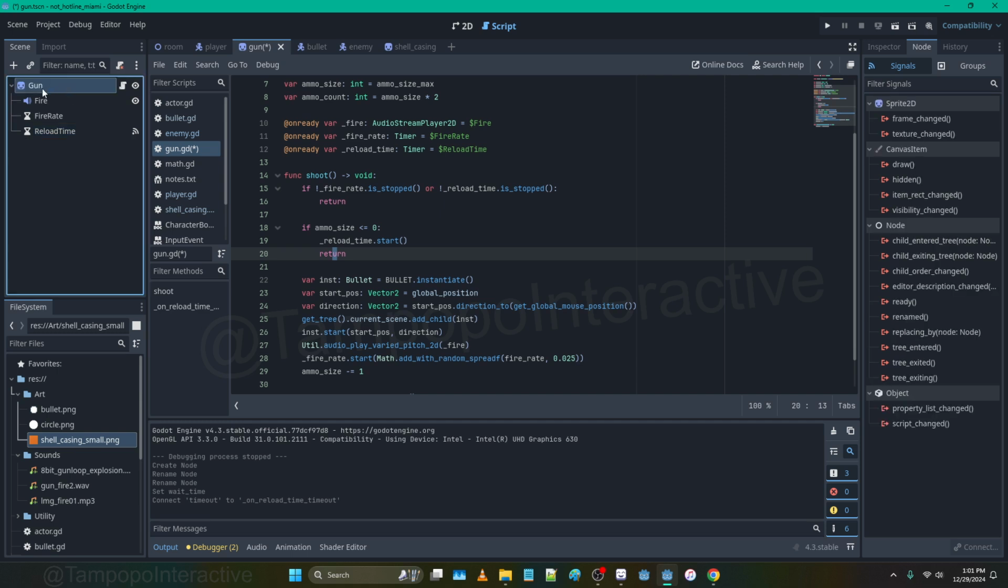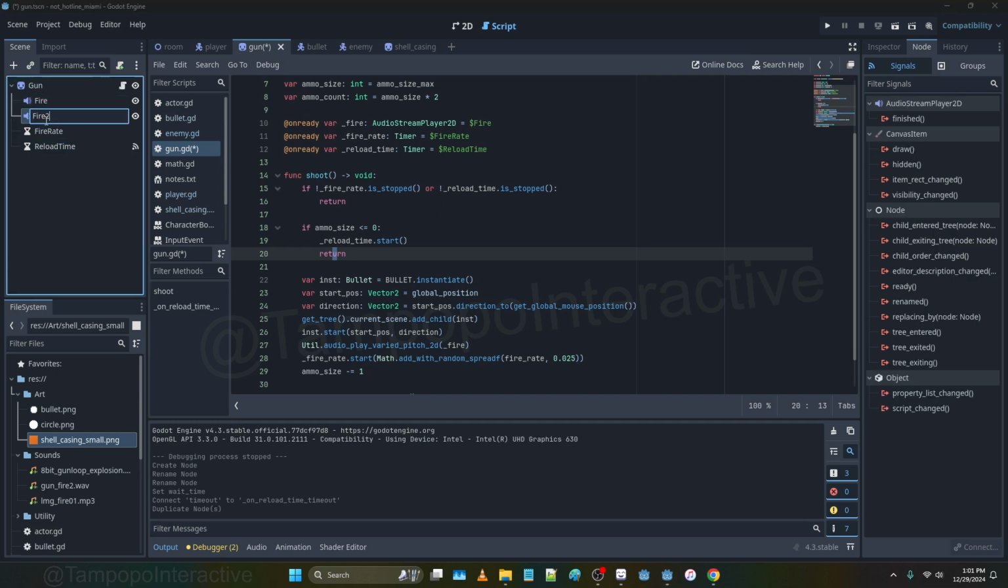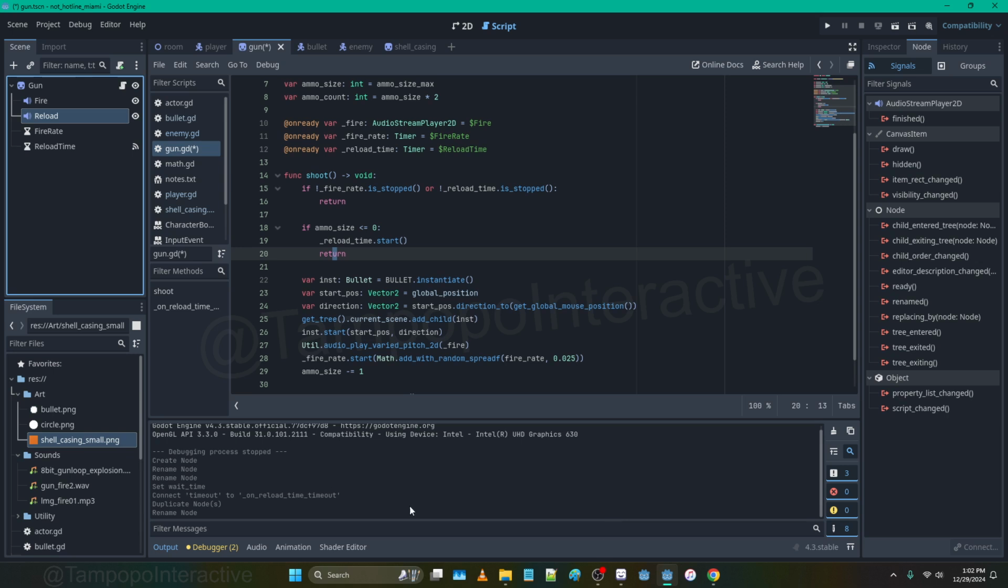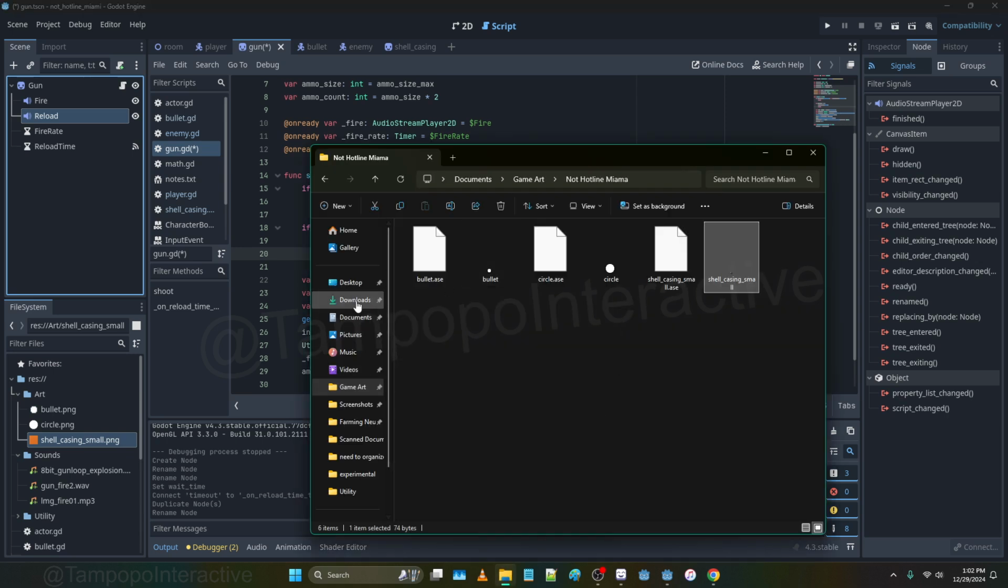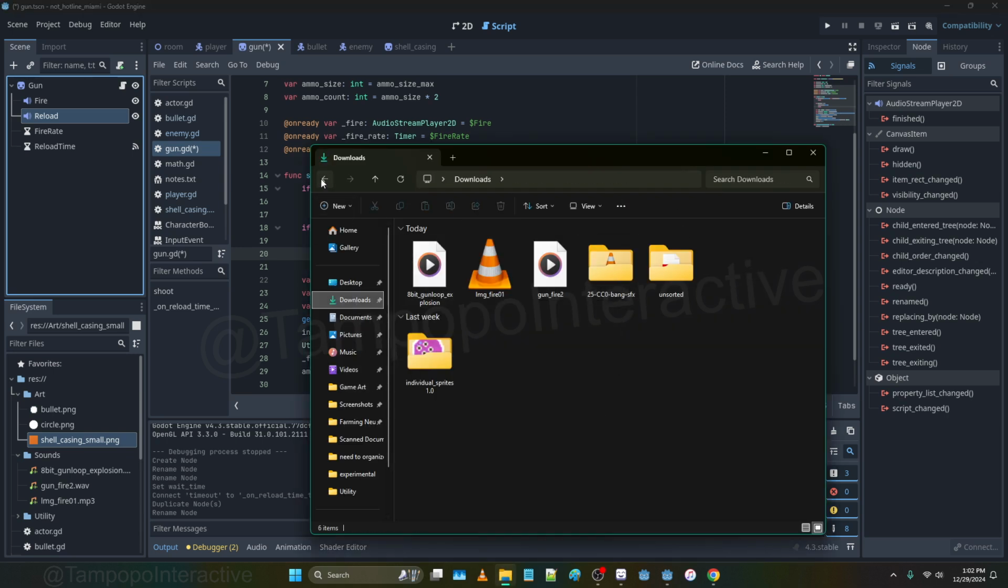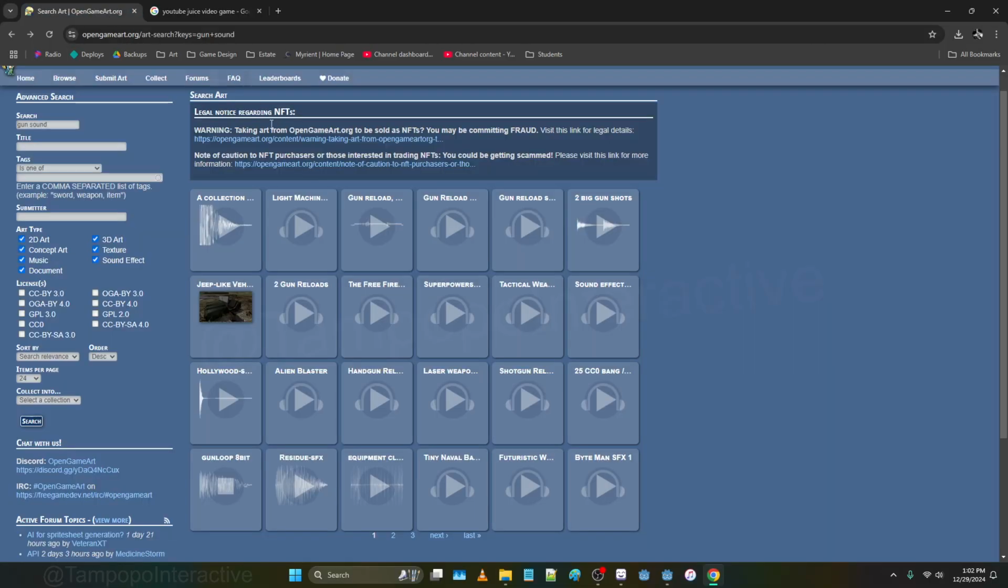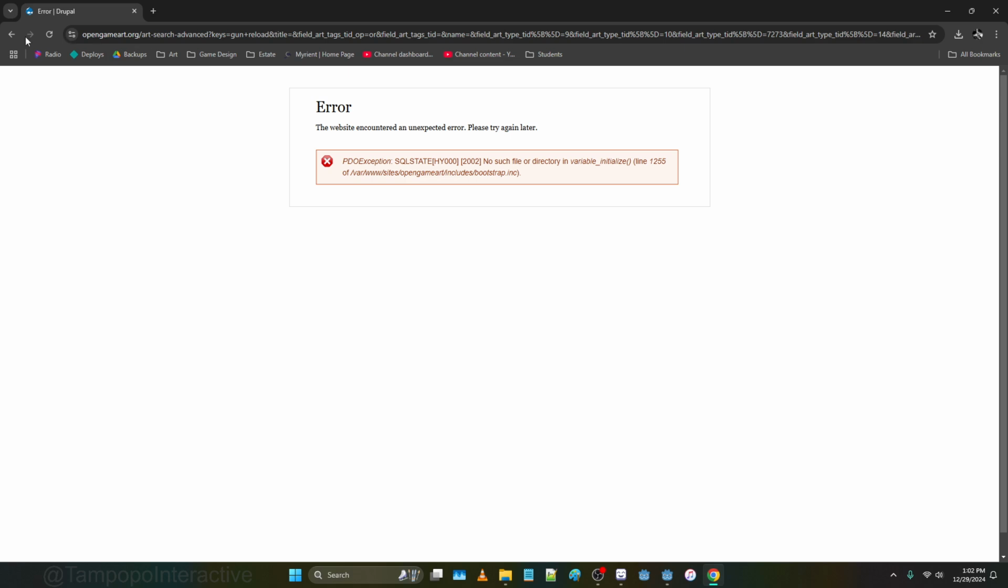And we're going to need a reload sound effect. I'm just going to duplicate fire. Excuse me. Did I download a reloading sound? Let's see. No, so I'm going to go to my trusty open game art. Now let's do gun reload. Oh, geez.